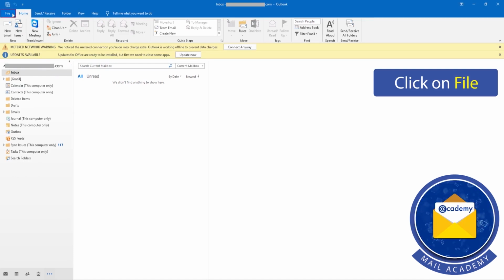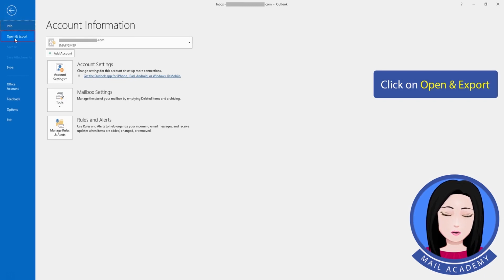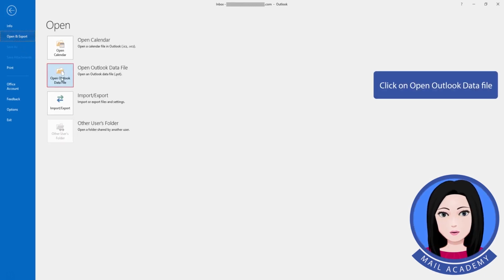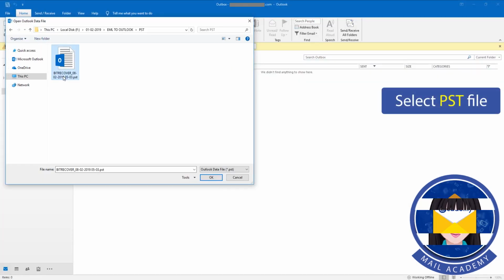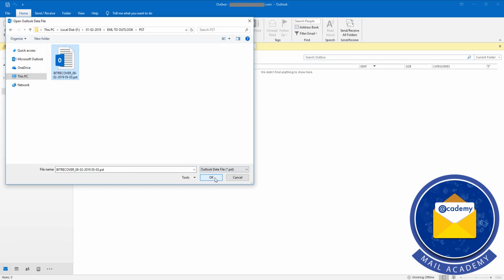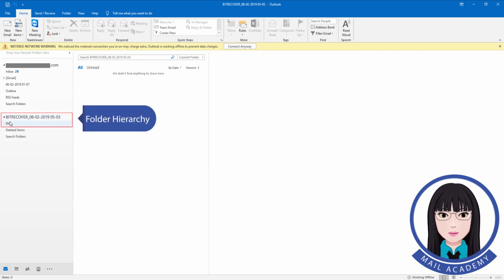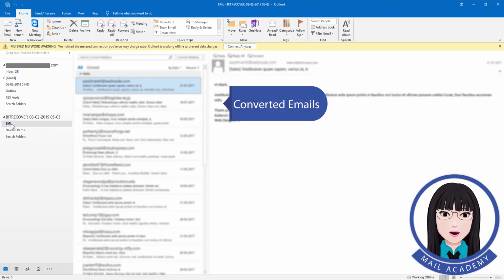Click on File. Click on Open and Export. Click on Open Outlook data file. Select PST file. Folder hierarchy. Converted emails.